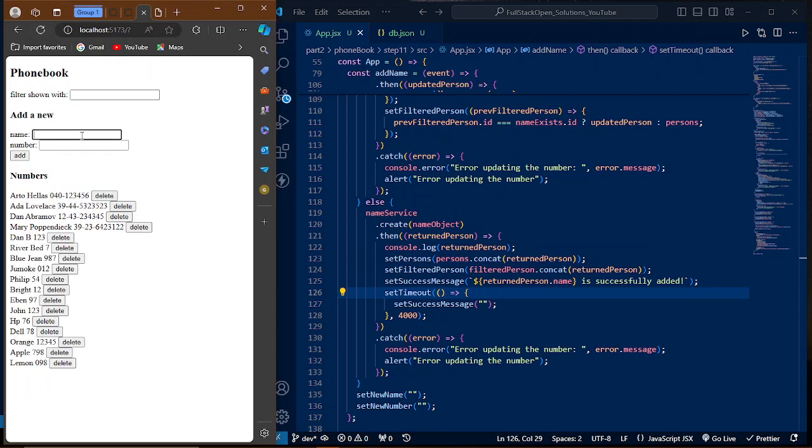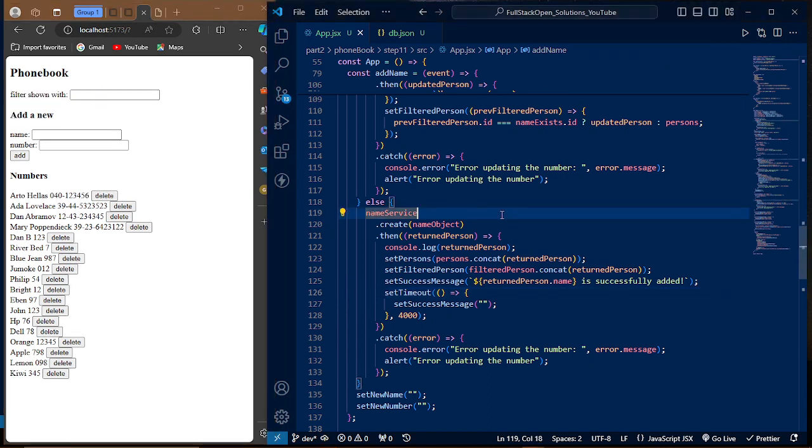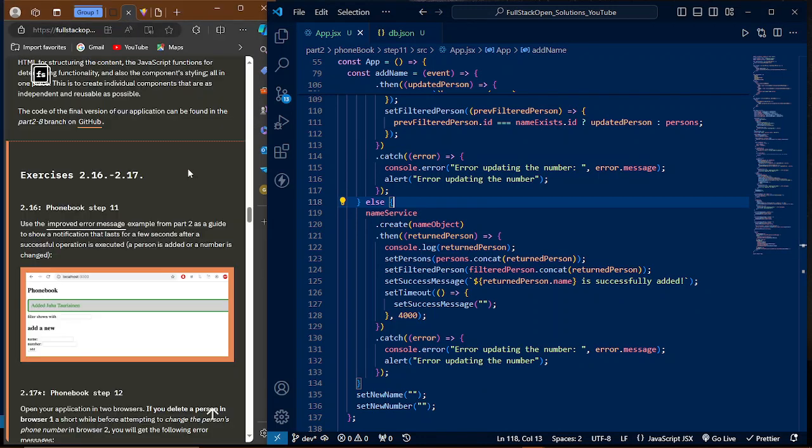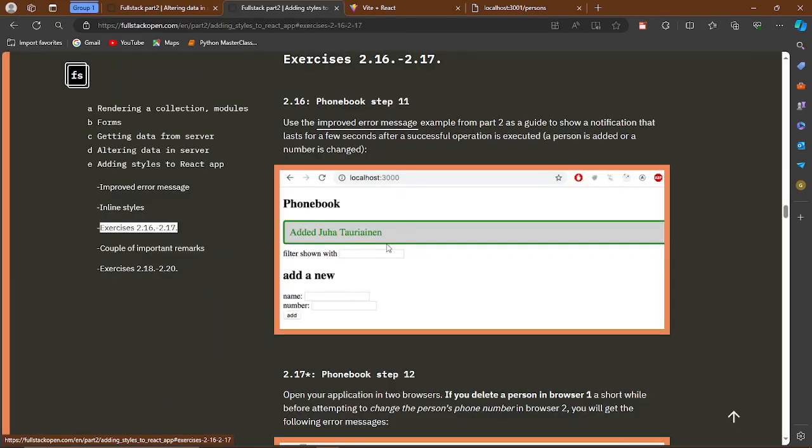Okay, so let's give another name. Let's say we have kiwi, 345. Let's click on add. We have kiwi is successfully added. Awesome. So the implementation has been made very okay, but the next thing we want to consider is the styling, because if you look at the material here, we can see that there was some sort of styling here, right? So we want to see if we can do something like this.